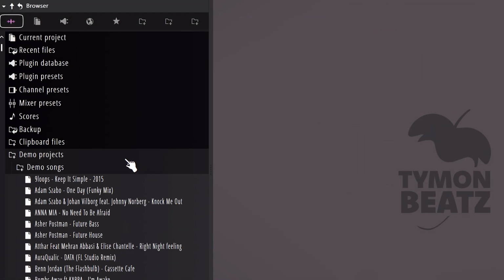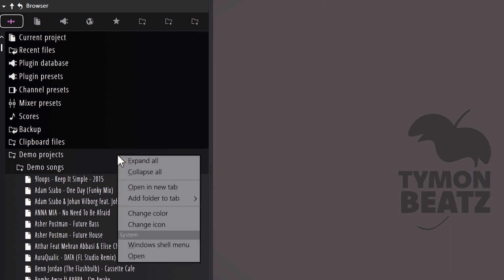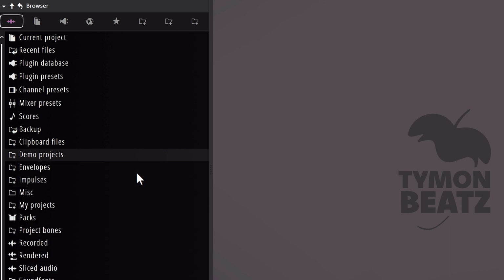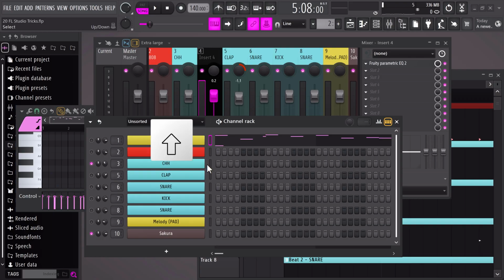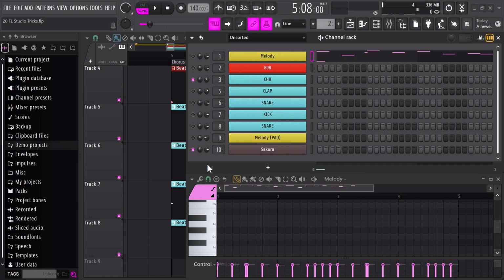Just imagine your browser is a true mess. Well, all you need to do is right click in the browser and choose collapse all. Being organized is a must. Well, sometimes FL looks like this. Ew, no. If that's the case, just press Shift Control H on your keyboard. Now the windows will be popped back in their default positions.